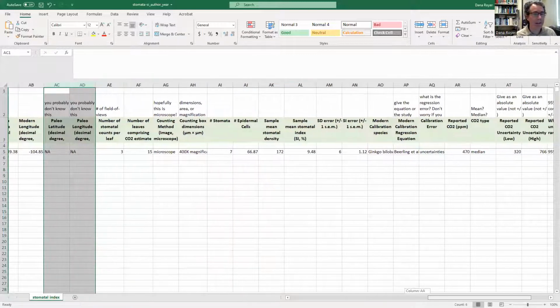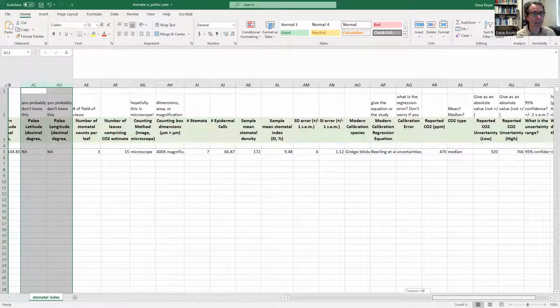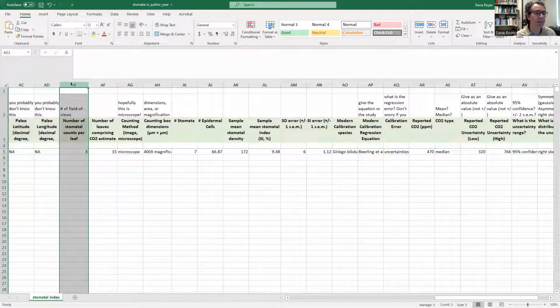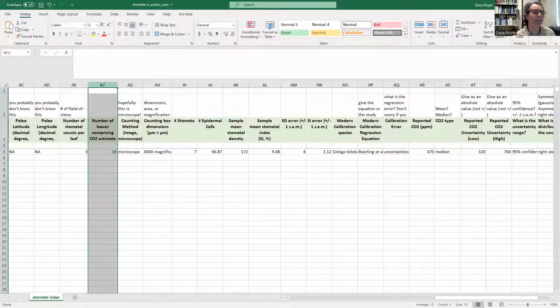All right, getting kind of to brass tacks here, the actual measurements. How many counts per leaf? Oftentimes this is considered a field of view. So how many fields of view do you have per leaf? And then companion to this is, well, how many leaves do you have for that CO2 estimate? So this would be at the aggregate, species level aggregate. How many leaves comprise that CO2 estimate?